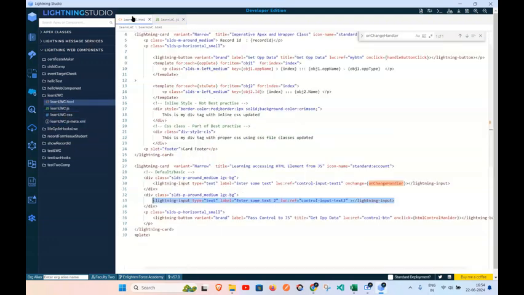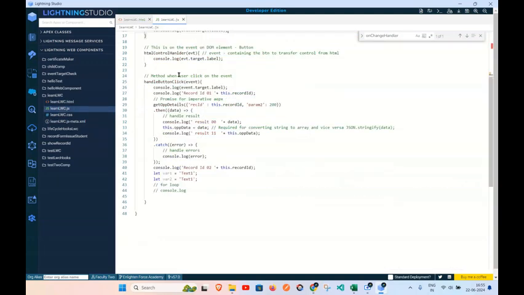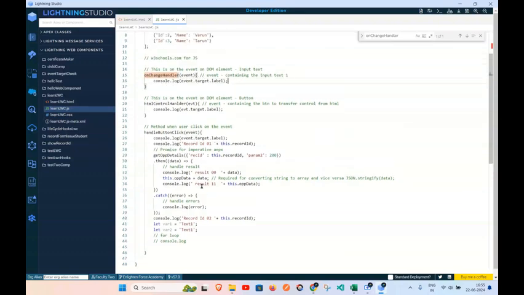Let me go to the HTML file. So I have this LWC ref. There are two syntaxes. One is using LWC ref, or you can define a name as well. And with that name, you can access it using this.template.querySelector, right? So that is the old way. Now recently it has come with this LWC ref. So what you need to do is just define it here.